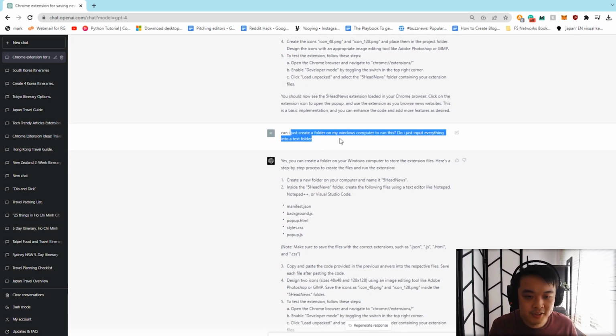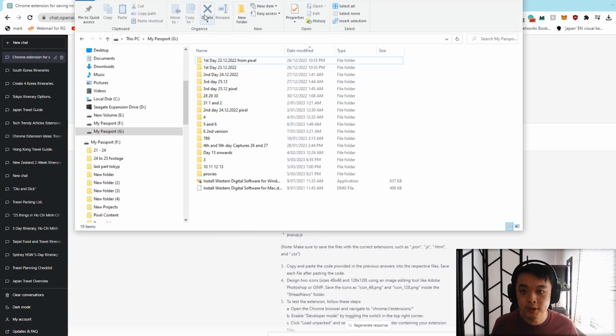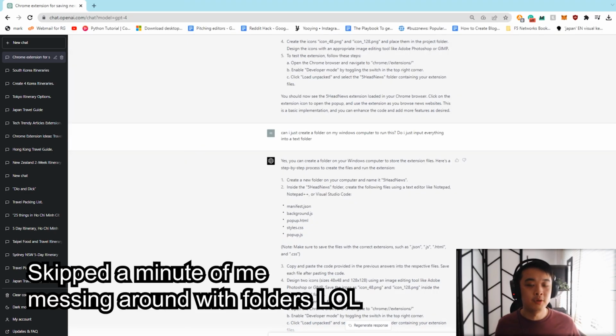So I asked it, can I just create a folder on my Windows computer to run this? Do I just input everything in a text folder? And we're going to start from here and see what we come up with. So I'm going to save them to my G drive. You're probably going to cringe because I don't know what the hell I'm doing, but I'm going to print to my other monitor and let's see.